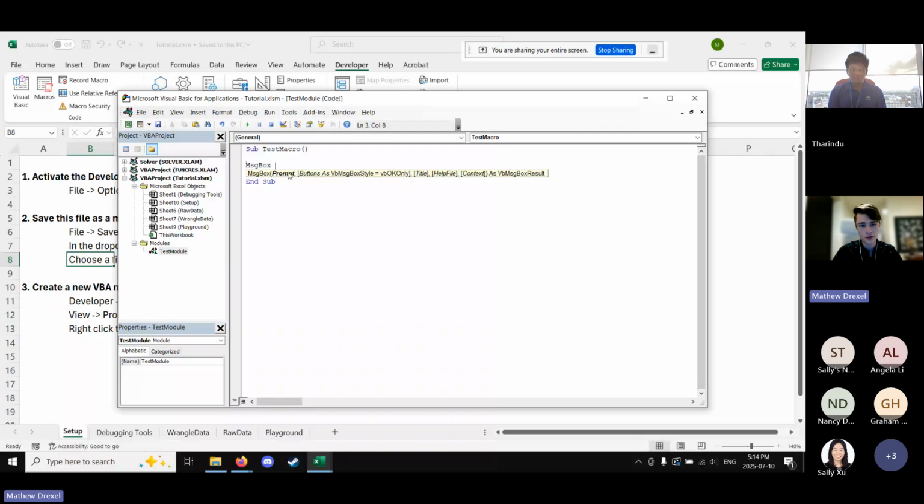What we're going to focus on is prompt. So prompt is the message we want to print. So we're going to display that as a string. Just like the strings that we have in Excel, we put quotes around it. We want to go hello world. And then I like to specify the button type. It gives me a bunch of options for button types. I want one that just says OK.